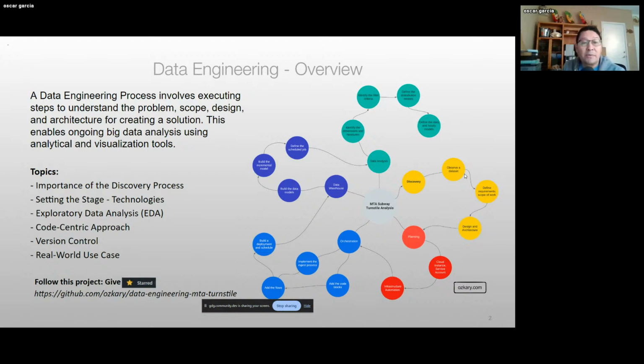Topics today are the importance of the discovery process, and setting the stage by talking about what technologies we need to use. We're going to talk about EDA, which is the hands-on analysis of the data that we need to deal with to be able to build a solution. We're going to talk about the importance of a code-centric approach as opposed to using just visual tools, which are great as well, but we'll talk about the details of the difference. Version control, which is a tool that we mostly use for our delivery process. And we are going to cover a real-world use case to get a really hands-on understanding of what we're talking about.